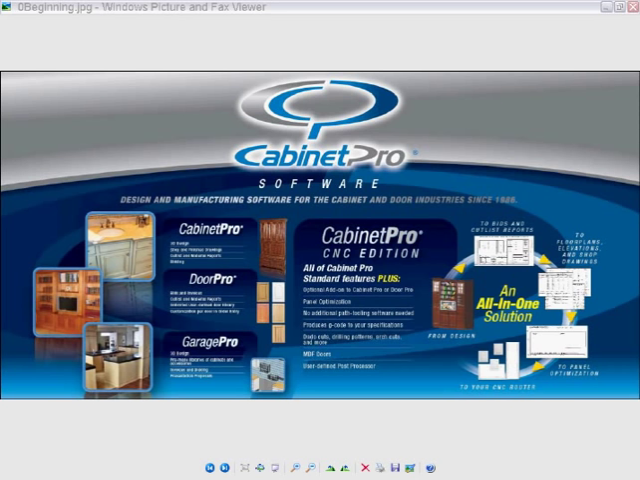All of what you have seen in this overview, with the exception of the panel optimization and the generation of CNC G-code, is part of the standard version of Cabinet Pro. If you decide to purchase the standard version of Cabinet Pro and then later on invest in a CNC router, current customers may upgrade to the CNC version of Cabinet Pro for simply the difference in price.